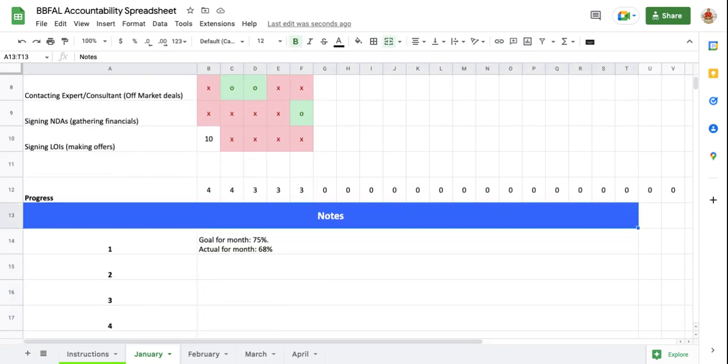Also, you can see the progress here. You can add some notes. It's a very good accountability spreadsheet.